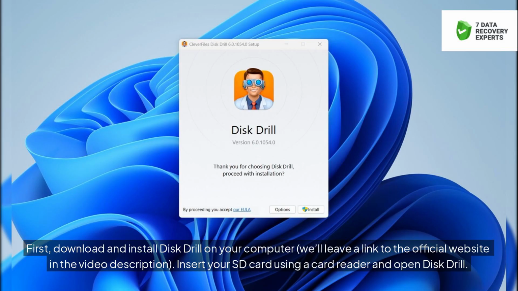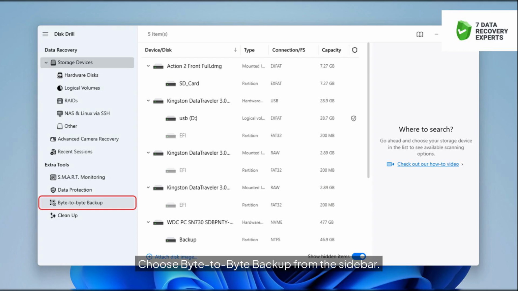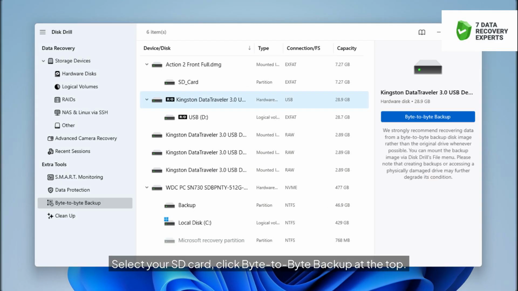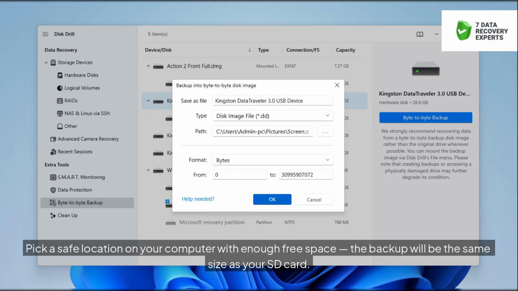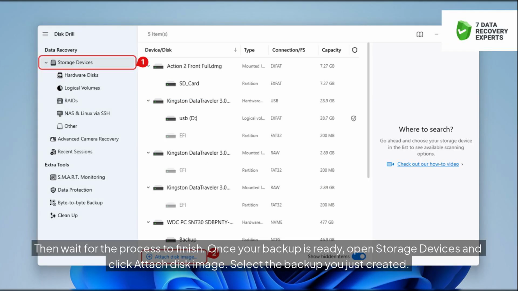First, download and install Disk Drill on your computer. We'll leave a link to the official website in the video description. Insert your SD card using a card reader and open Disk Drill. Choose Byte-to-Byte Backup from the sidebar. Select your SD card, click Byte-to-Byte Backup at the top. Pick a safe location on your computer with enough free space. The backup will be the same size as your SD card. Then wait for the process to finish.